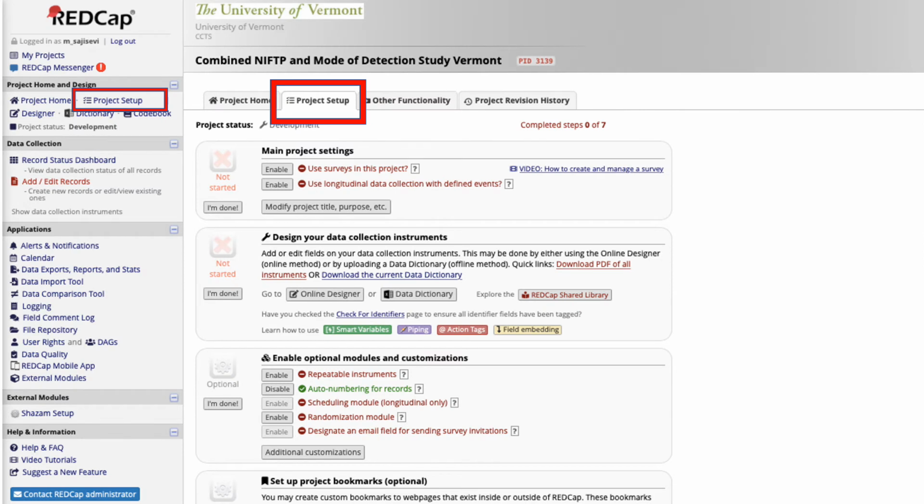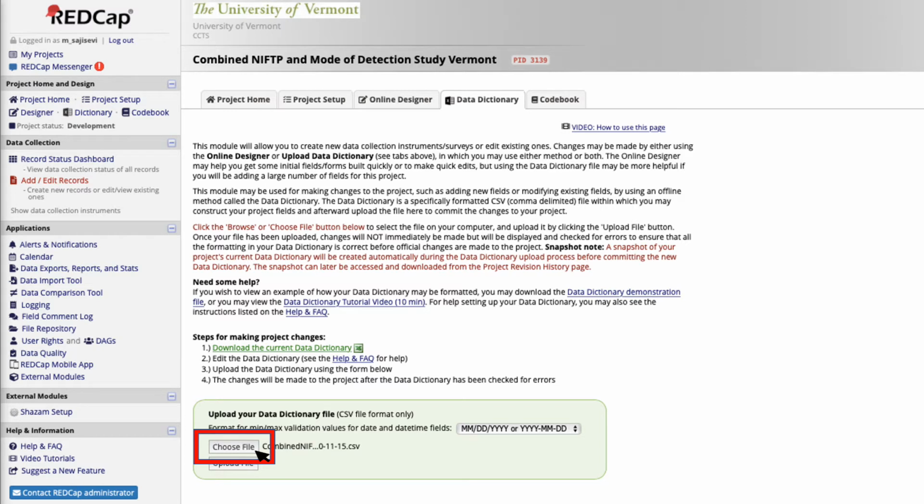Next, click Project Setup in the panel on the left-hand side of the screen. Subsequently, ensure that you are in the Project Setup tab. Next, click Data Dictionary, which will place you in a new tab that will allow you to upload your data dictionary. Click Choose File and select the data dictionary file that was provided to you.